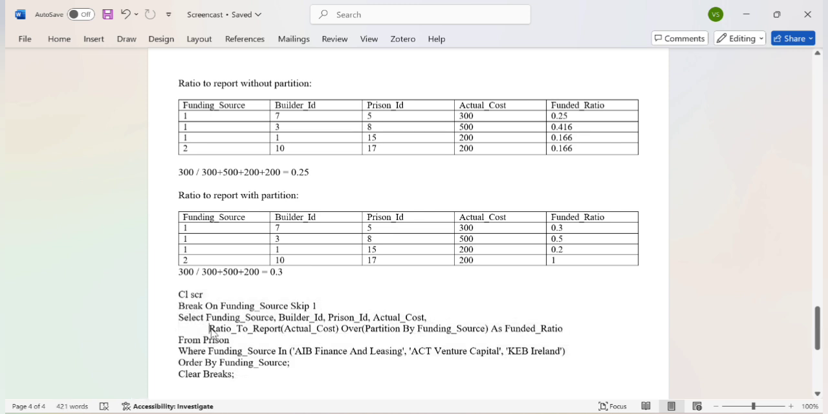Here we can see we have used both the ratio to report and the partition by clause. Both of them hold their significance, and we require them together to solve this problem statement. So let me introduce these concepts one by one. First we will see the ratio to report function without the partition by clause, and then we will see it with the partition clause and what the difference is.